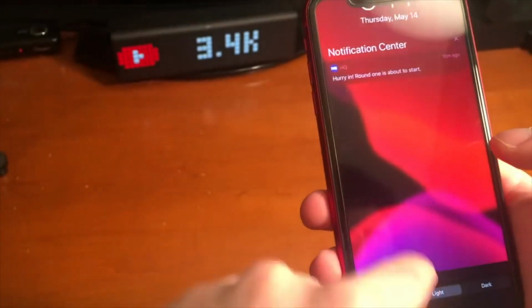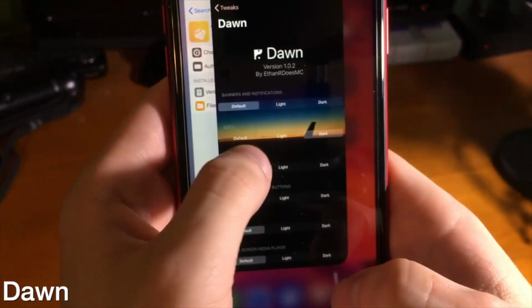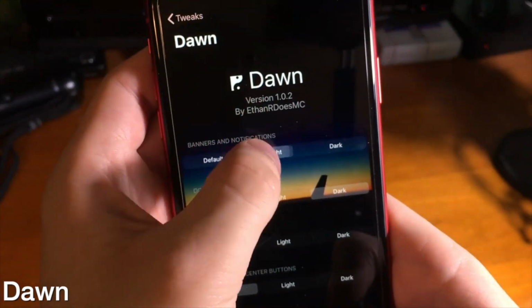Dawn lets you customize different aspects of dark mode and light mode on iOS, and you can interchange different UI elements for dark mode and light mode. So if you want dark mode enabled, but you want the dock to be a light mode color, you can do that, or whatever you prefer.